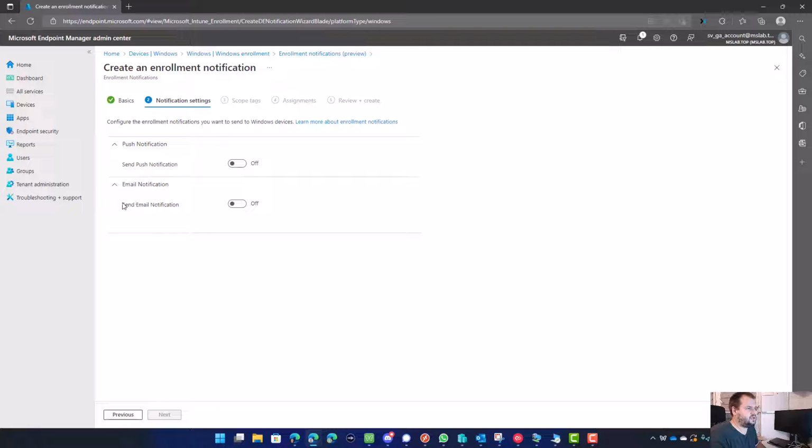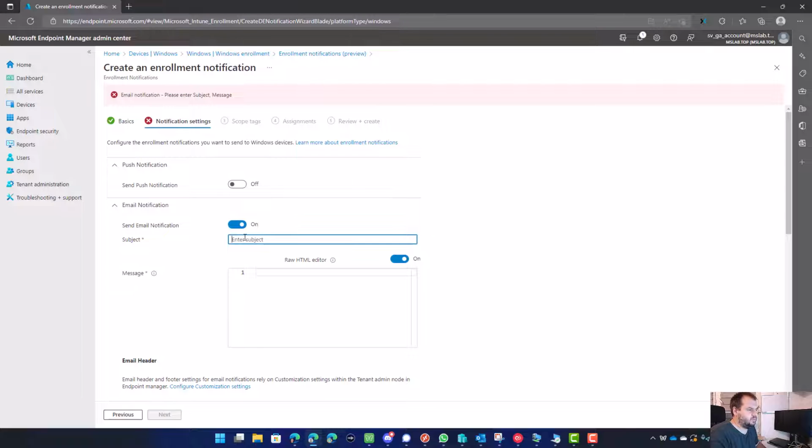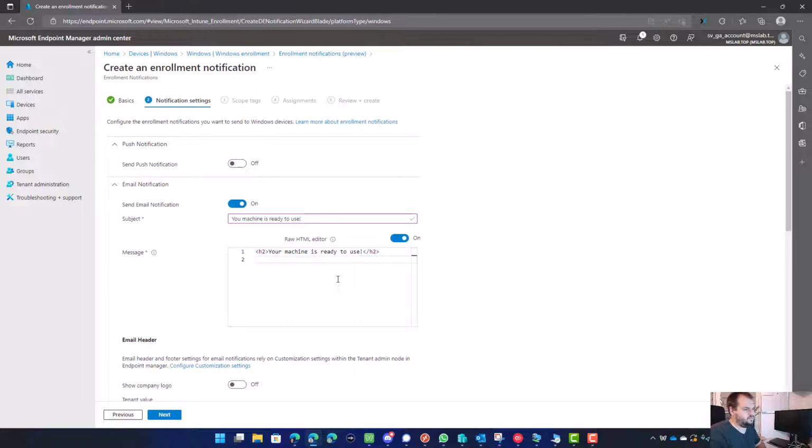Push notification, email notification. For me, it will be enough to have email notifications, so I'm turning it on and providing a subject for that email: New machine is ready to use. Then some message, you can use HTML tags if you select on. Machine is ready to use. For example, something like that. For this movie, it will be enough.